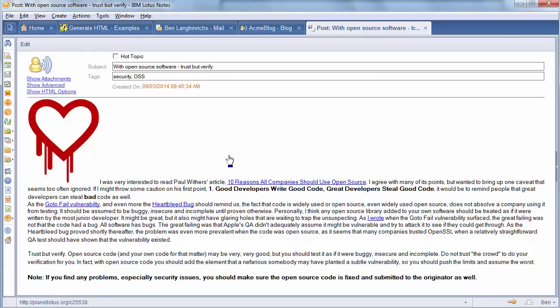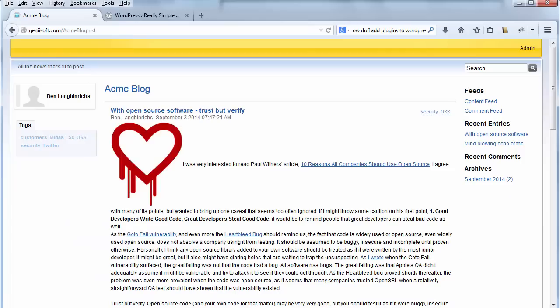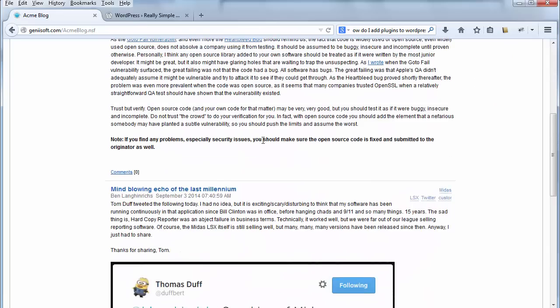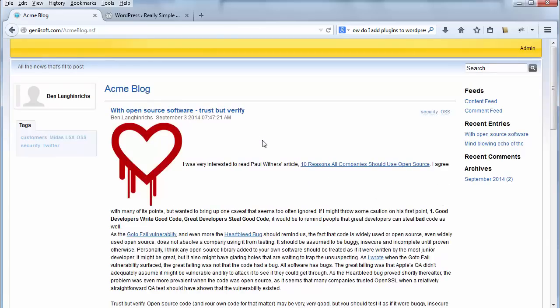And if you switch over and look at our website, you can see geniaisoft.com/acneblog.nsf. There are those posts. This was prompted by Alan Lepofsky saying that he wanted to take his Domino blog and put it in WordPress.